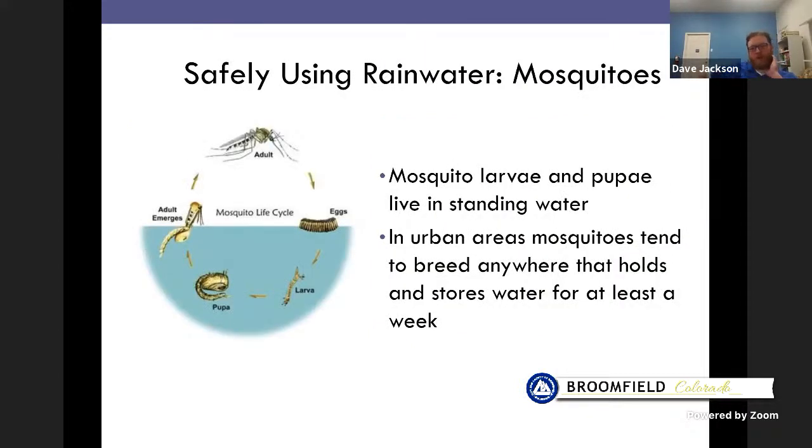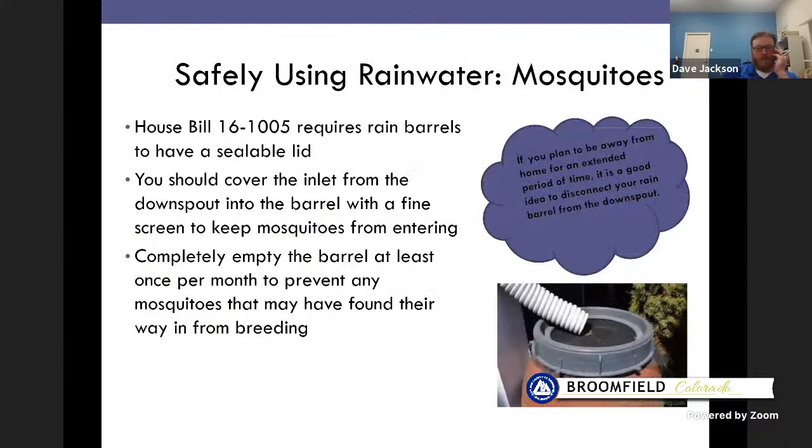Mosquitoes can be a problem. Mosquitoes can hatch in as little as a bottle cap of water. We deal with this every year, of course, here in Broomfield. So it's important to make sure that we keep our bins free of any sort of larval stage mosquitoes. They have to have a sealable lid according to the law. If you're planning to be away from home for a while, it's probably a good idea to disconnect your rain barrel from your downspout while you're gone. And it's always good to empty your barrel out every month just to make sure you're not harboring any mosquito larvae.